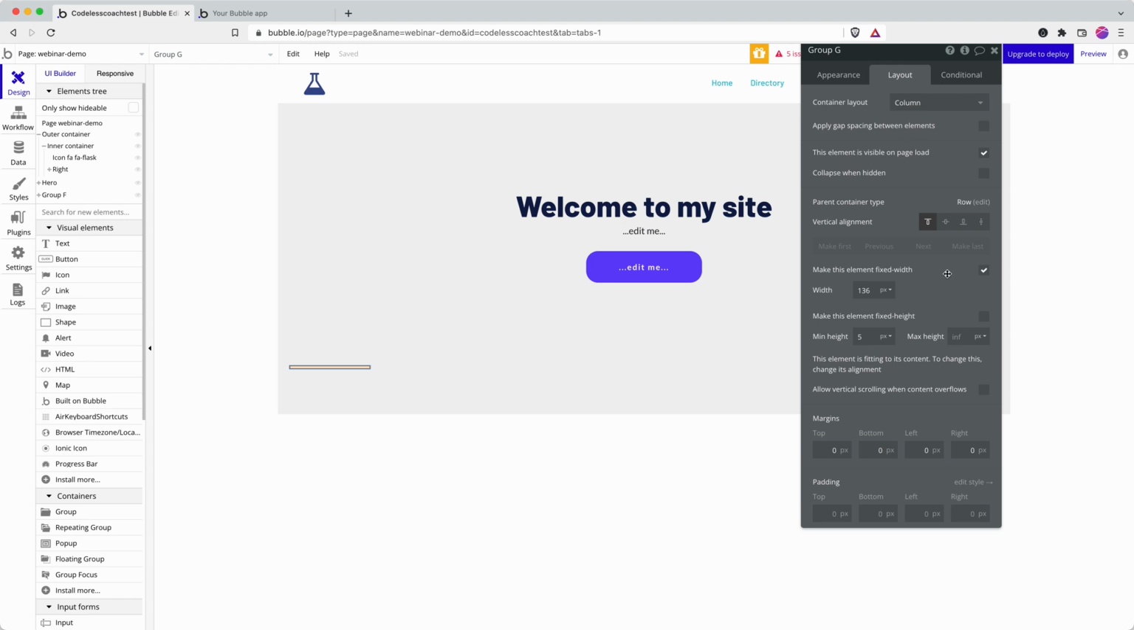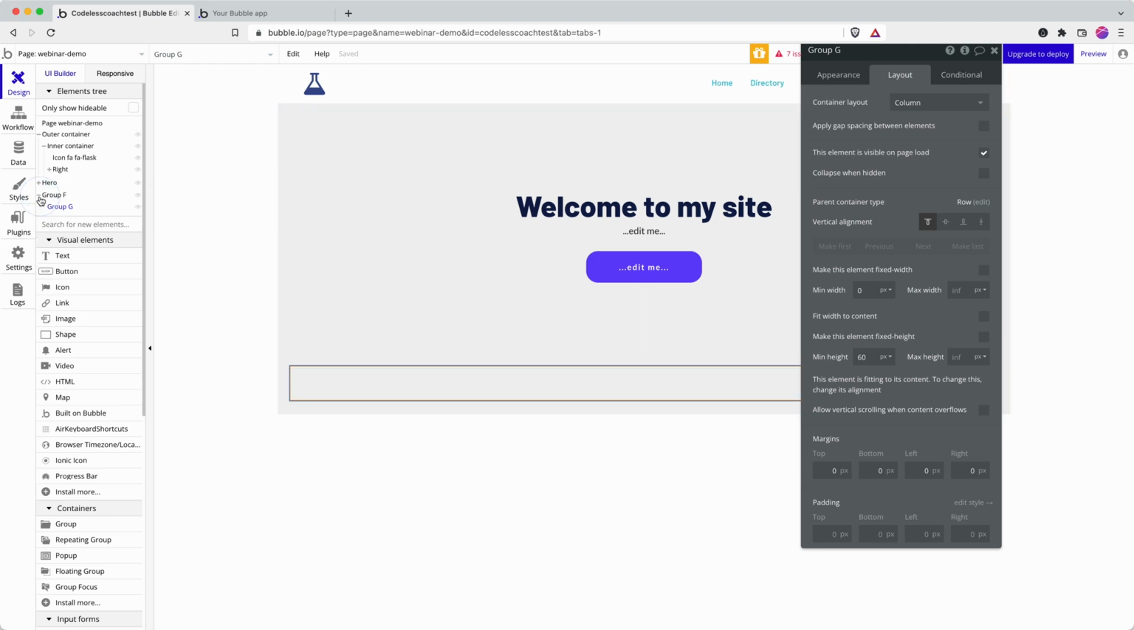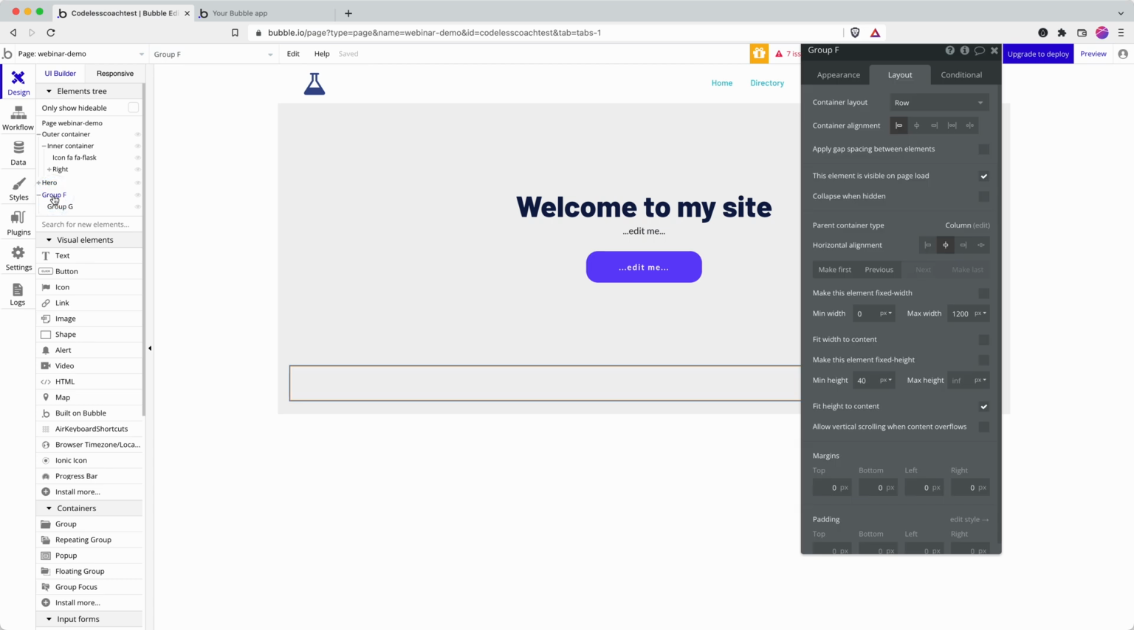So it's going to be a column. And then if I remove the width value, and in fact, I'll give it a little bit of height so it's easier to see. There we go. And then let's have a look at it in our elements tree. I'll name this columns.